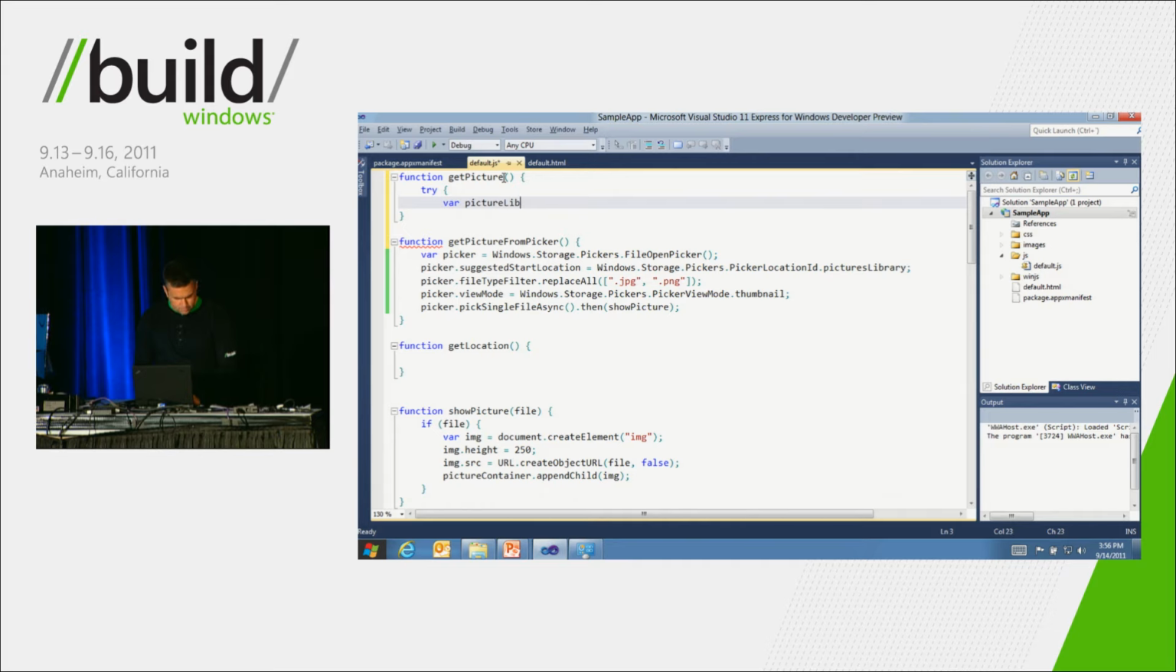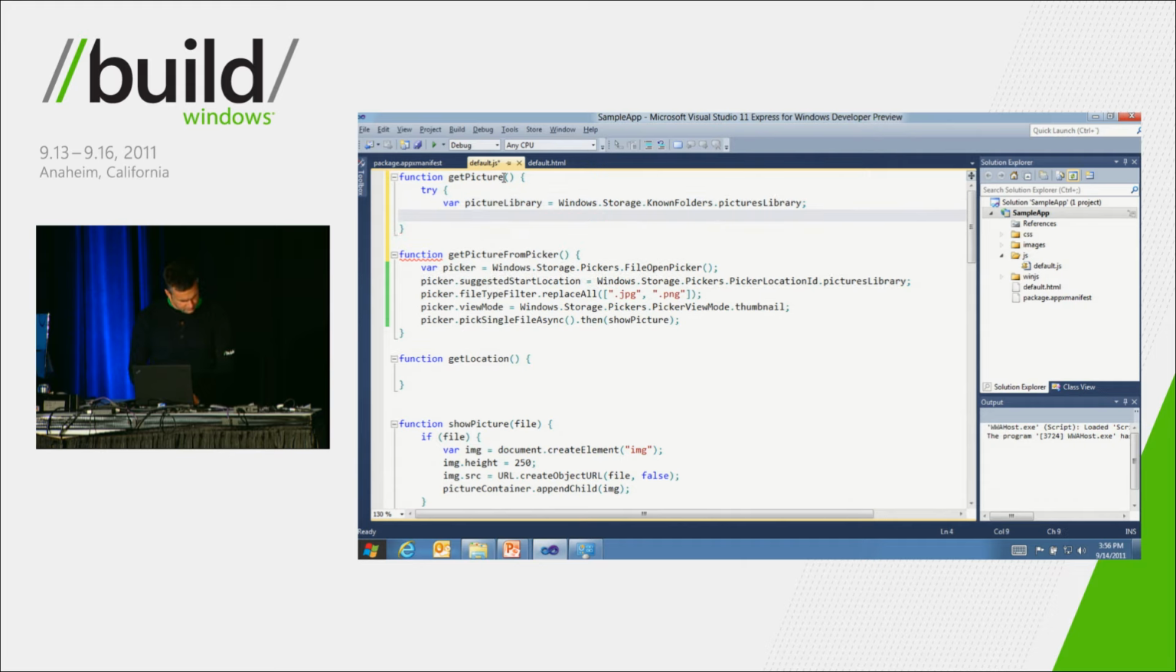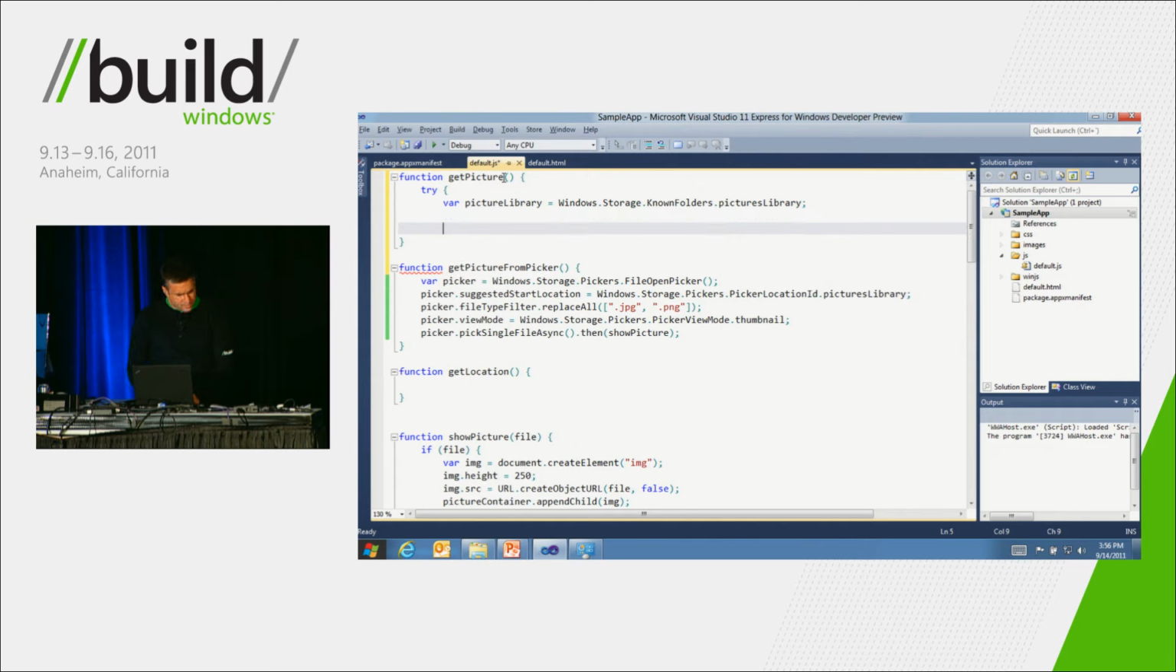Picture library. If you're familiar with the shell namespace, there are constants for all the known folders, and of course the picture library is one of those. So we'll go find that. Windows.Storage.KnownFolders.picturesLibrary. There we go. All right. So that's really all the setup that we need to do. So let's go ahead and write the code to call the get.